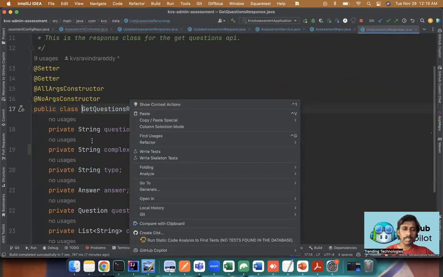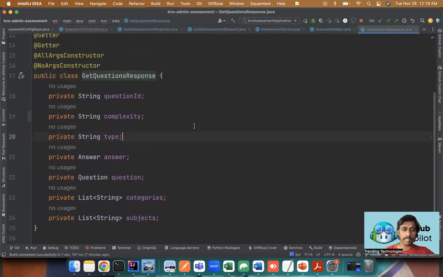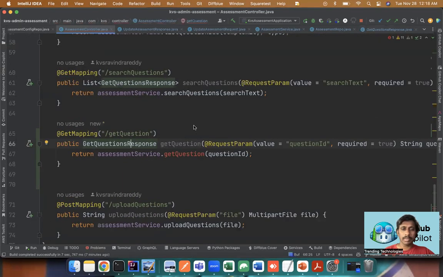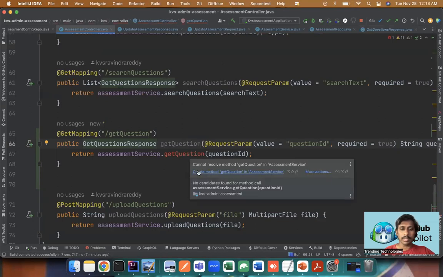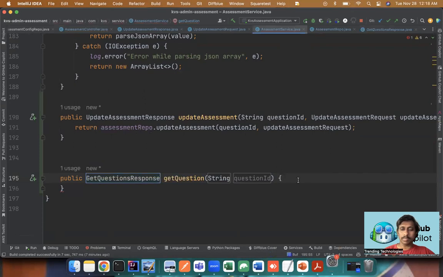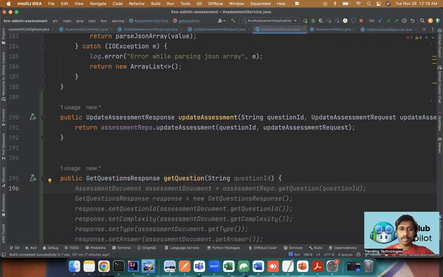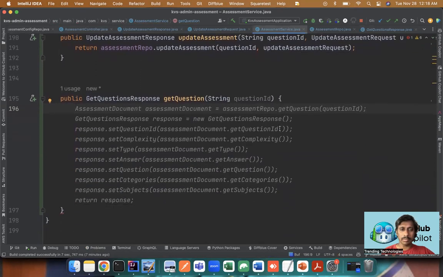Now, the GetQuestionsResponse we already have, with the expected structure. Now let's create a method. Click on create a method. So I'm just going to press enter. When I enter the method, it is expecting the default code. But we need to have the response from the database. So even that you can see, it is expecting the auto code. So we just need to press tab so that we get the code.